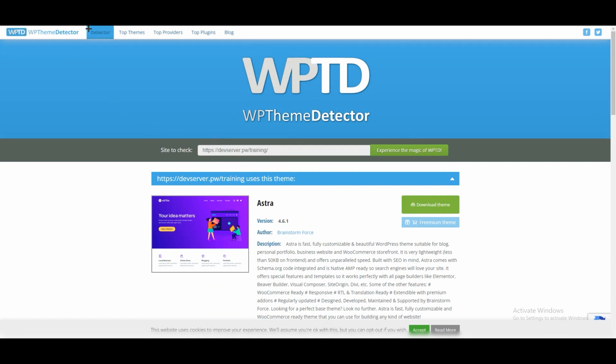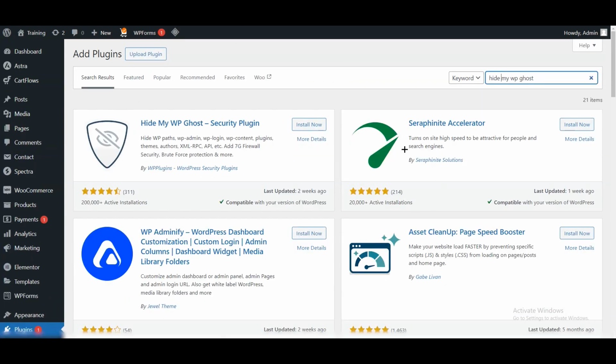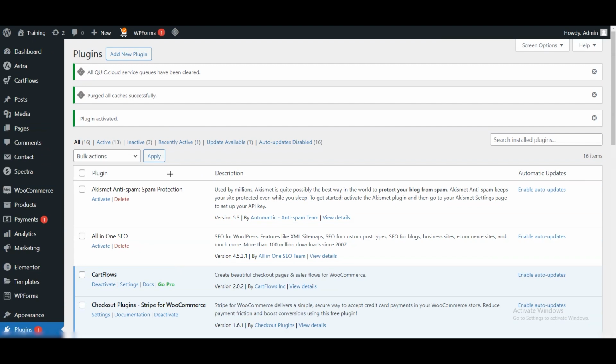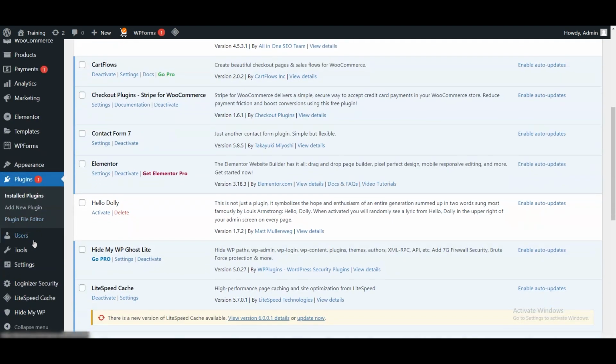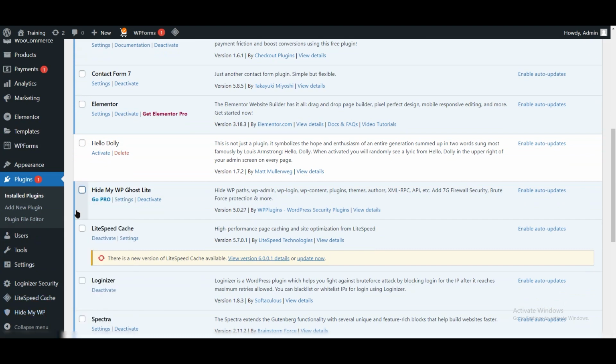So what you can do is go back to your dashboard, go to your plugins and click on add new plugin. It will open up something like this. Just search for Hide My WP Ghost, and the first plugin you would see is Hide My WP Ghost security plugin. Install this. Once you install this, you will see the activate button. Click on this. Once it is activated, you would see on the left side of the menu at the bottom, Hide My WP. So you need to hover over it and click on overview.